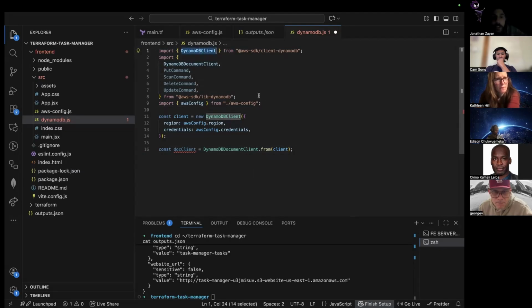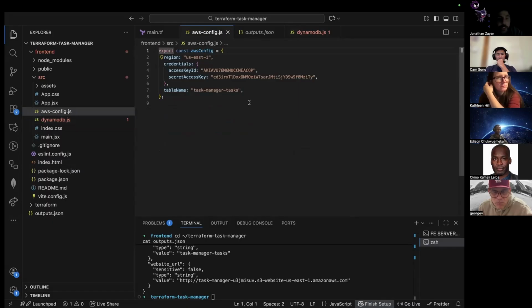So here we're importing from the library. If you guys remember, we had installed those DynamoDB libraries. So here we're getting the actual client from it. We're also getting all this stuff that we're going to need to interact with it, right? Like to put, to scan, to delete, to update. And as we're going through this, here we have this client here. Actually, let's see. Yeah, it's just the client, the region, the credentials. This is actually pulling in from our config. If you guys remember, we had configured this.